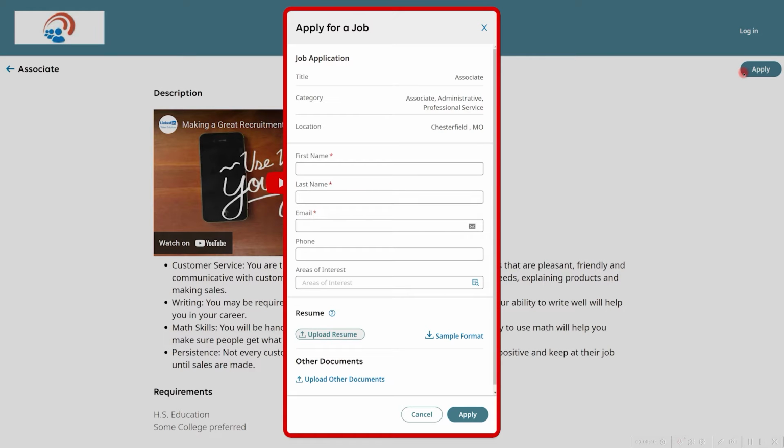Now, today candidates are looking for an easy and convenient application process. So not only are they able to search for a job from their phone, but they can also complete the entire application from their mobile device as well. And you can determine what information you would like to collect from your candidates. So as you can see, we have a quick apply tool that requires minimal data to be collected from your candidates. Enabling this quick apply option reduces the risk of quality candidates dropping out of the application process due to time constraints.